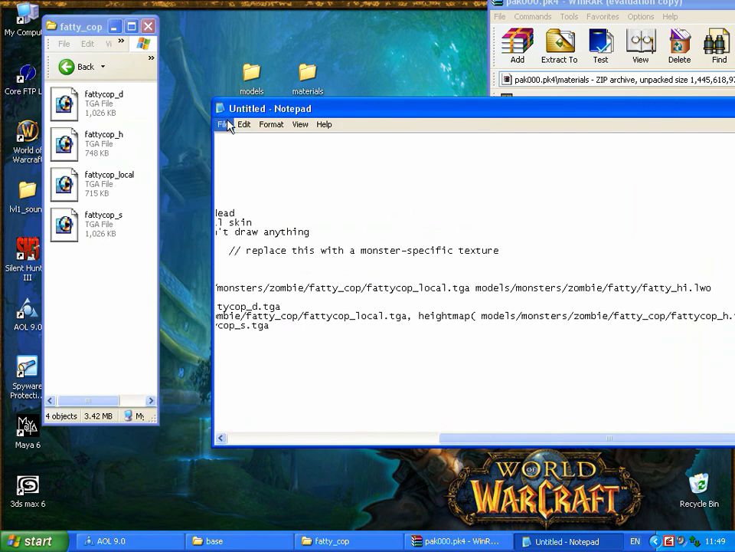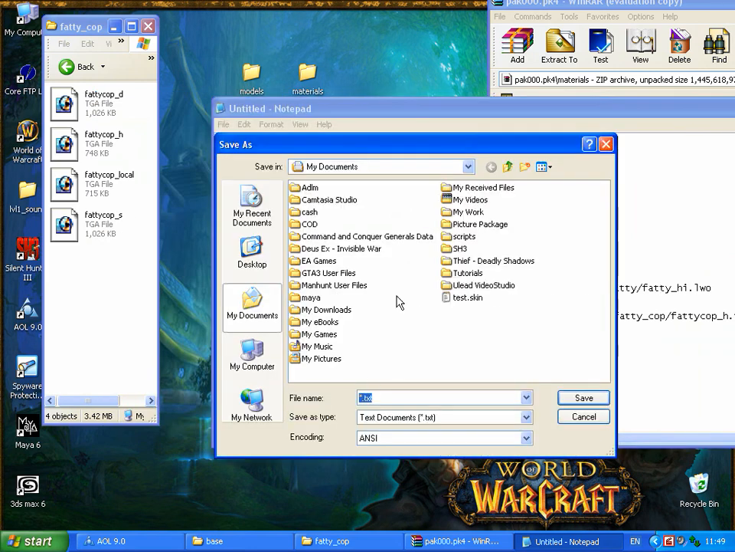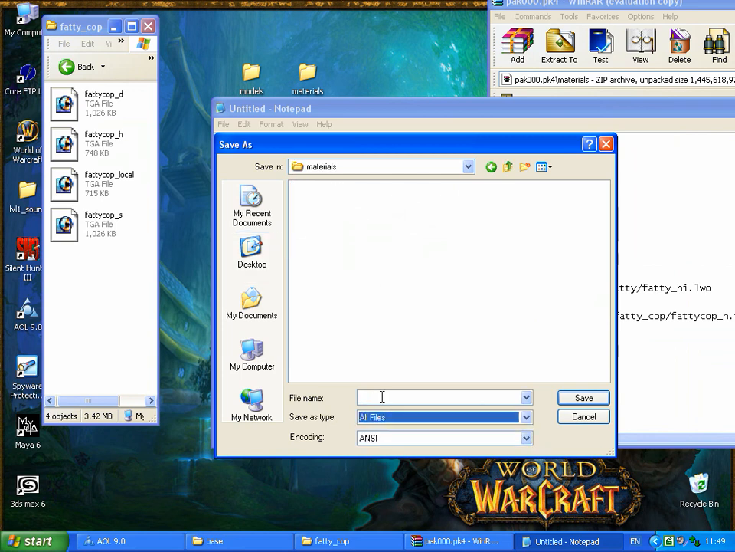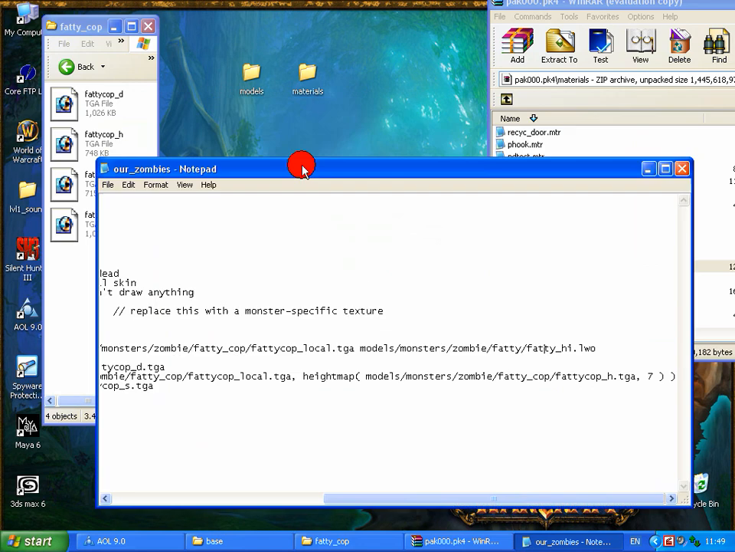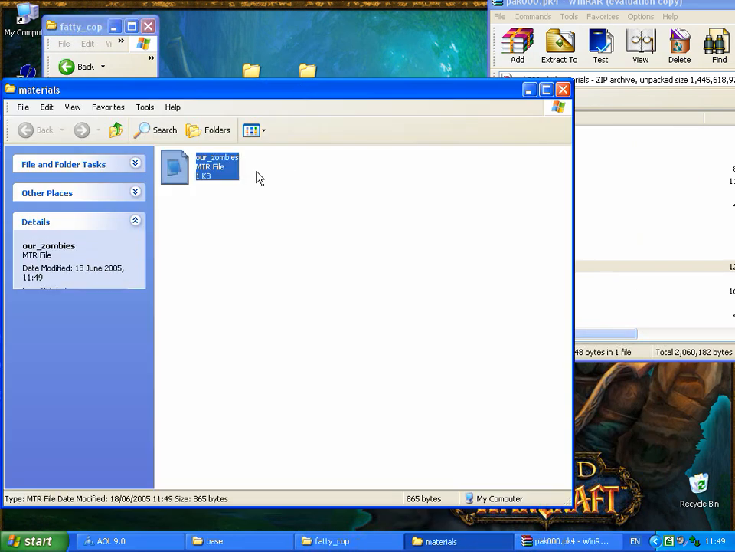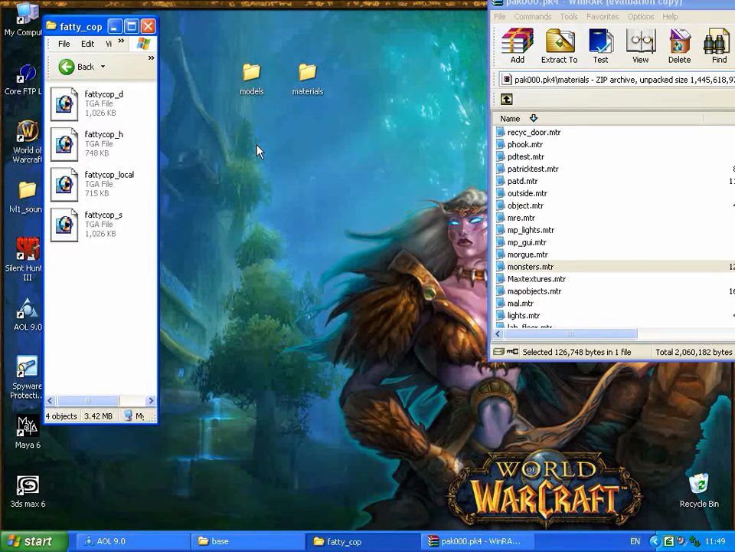So with that done, we can save this now. So file, save as. Got the desktop, and we're going to save it in the materials folder we created. Change this save as type to all files, and I'm going to save this as our zombies.mtr, because mtr is the file type that Doom reads. Close that down, and there it is. There's our mtr file. We can just keep adding more materials to that if we needed to.